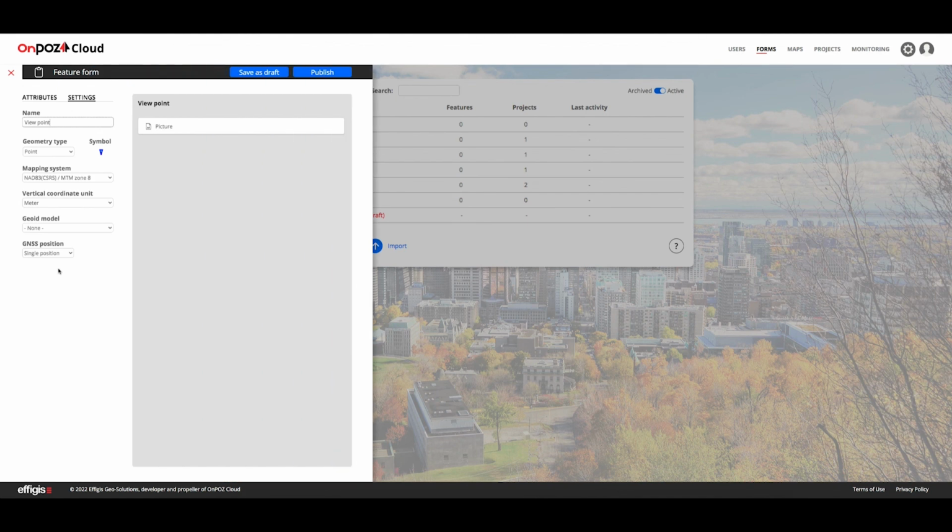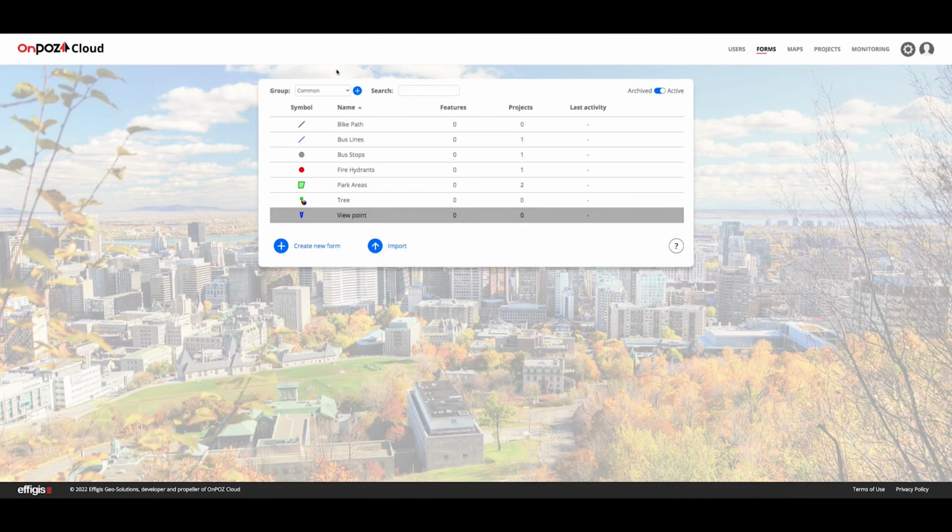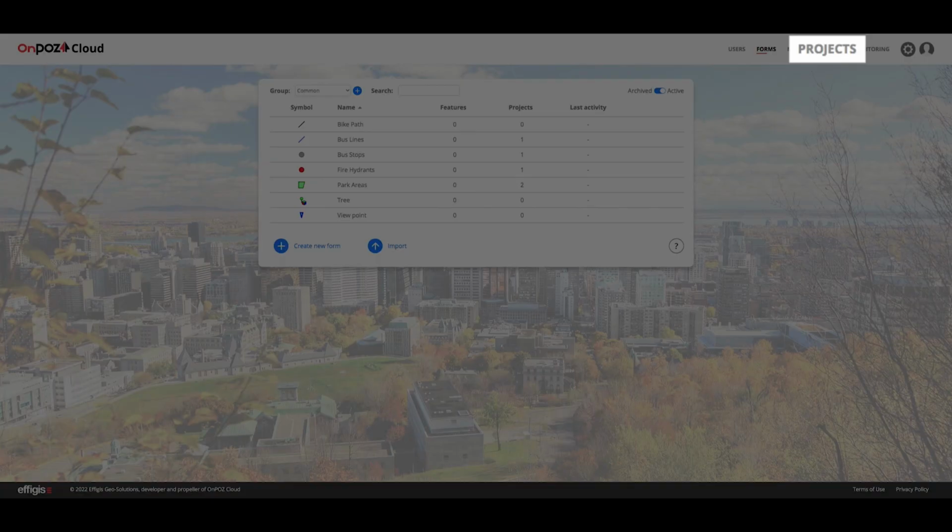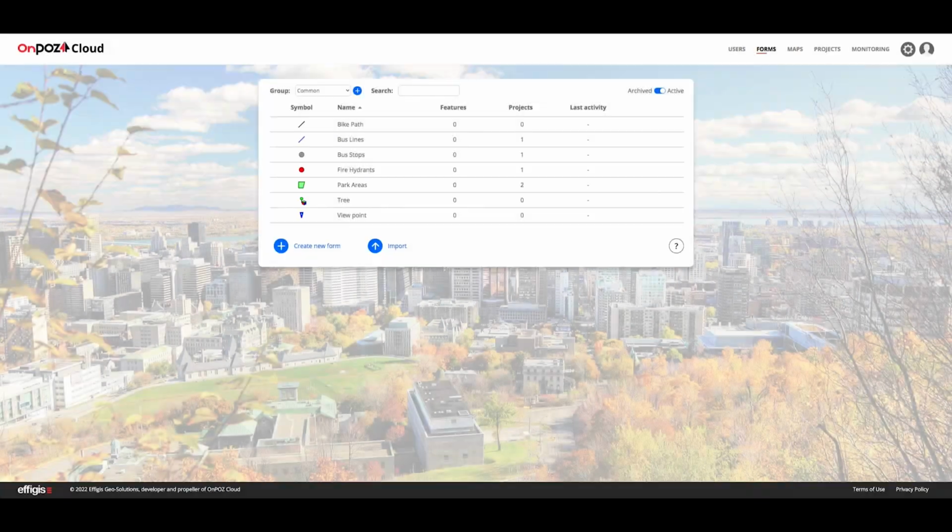Forms can also be created from an existing shapefile. Another video provides more detail on this functionality. Now that a few forms are created, they can be added to specific projects, so the field crew can start collecting data.